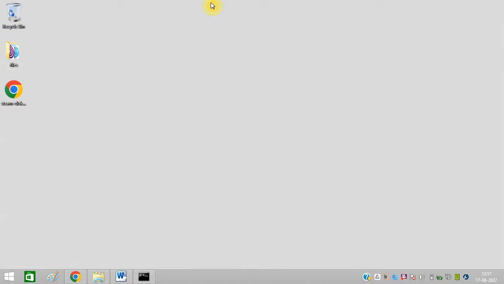Once you are done with this, make sure to restart your PC and check whether snipping tool is working or not. If it does not work, you can uninstall snipping tool app and try to reinstall snipping tool app and see whether it's working or not.